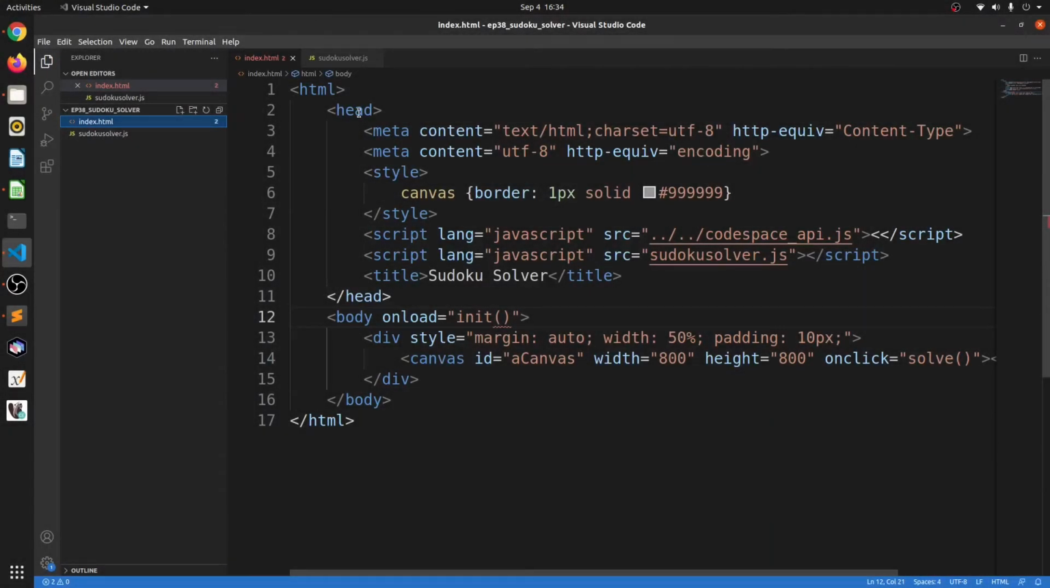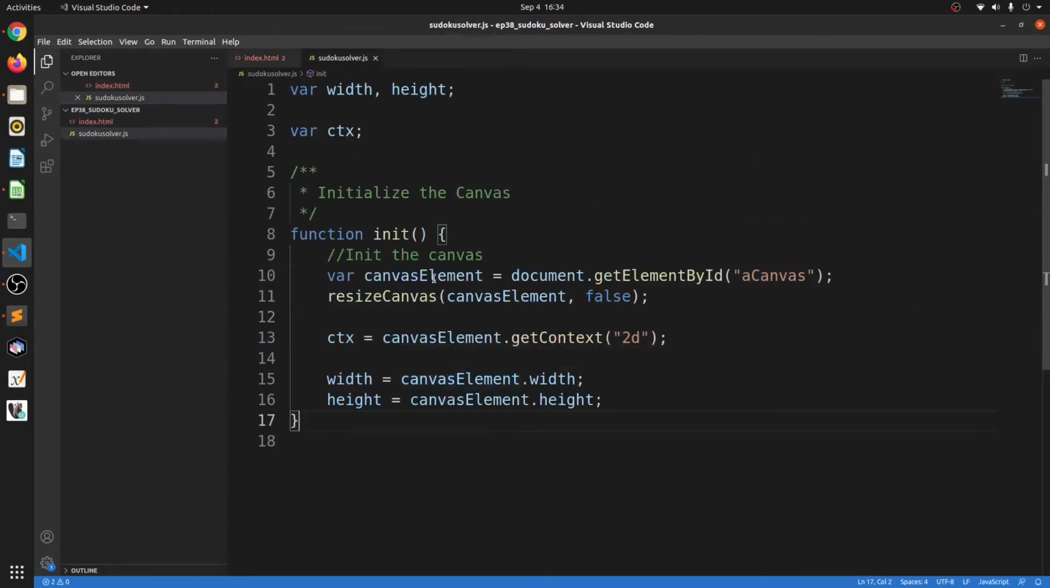All right, let's get started. I already have an HTML page in place, the head of which includes the Sudoku solver.js file. It has a proper title, and then I have a body on which a canvas is placed in the center of the page. Now the onload of the body calls out to an init function which is in the Sudoku solver.js, which is declared over here. It fetches the canvas element from the document elements, resizes the canvas if it is necessary to accommodate mobile and smaller devices, fetches the context from the canvas, and sets the width and the height.